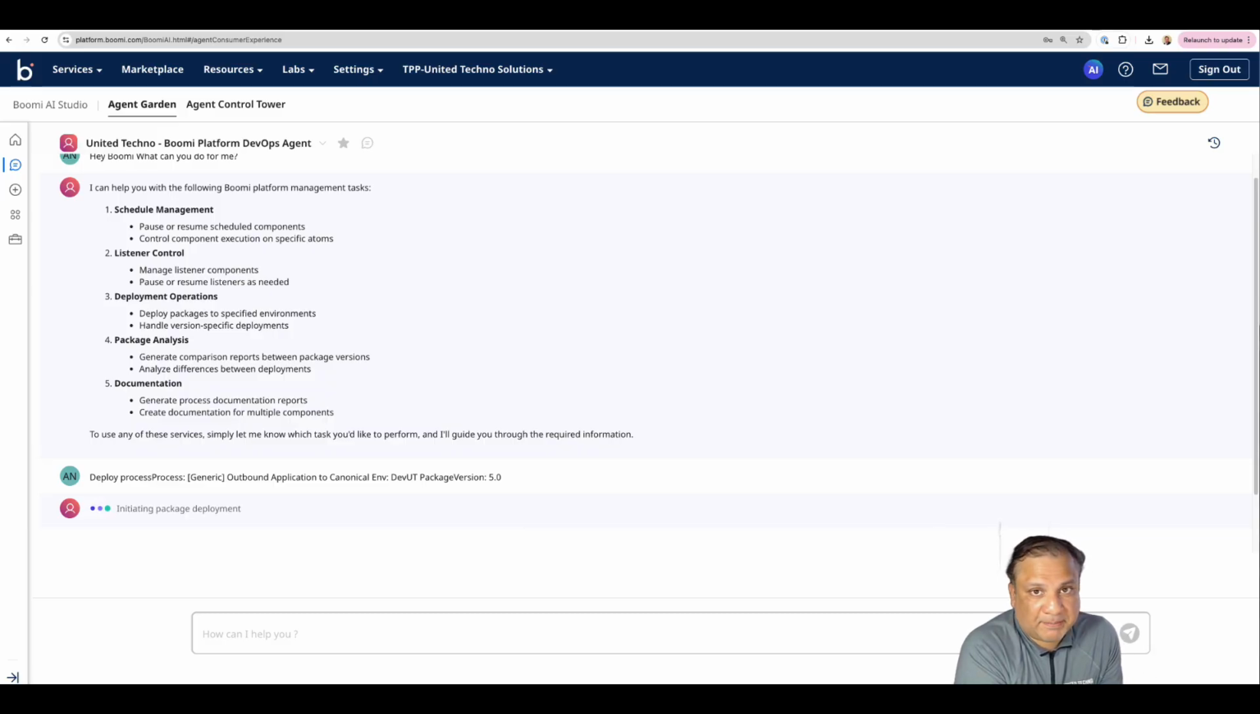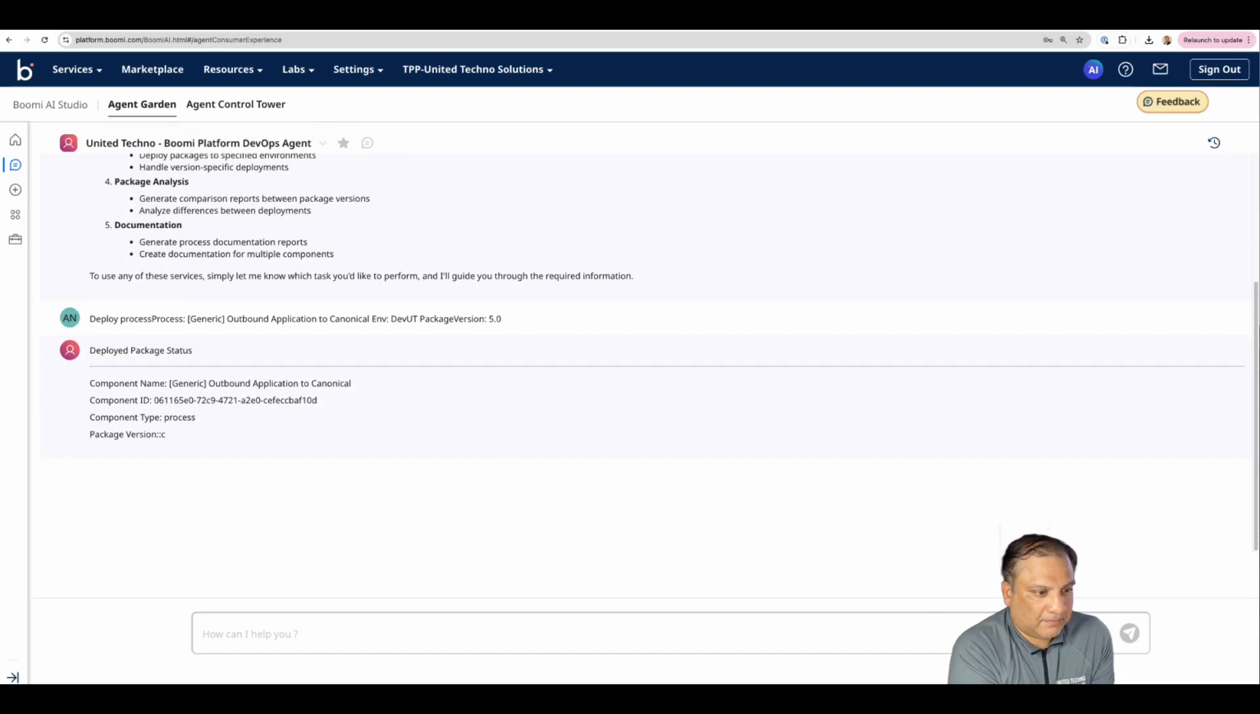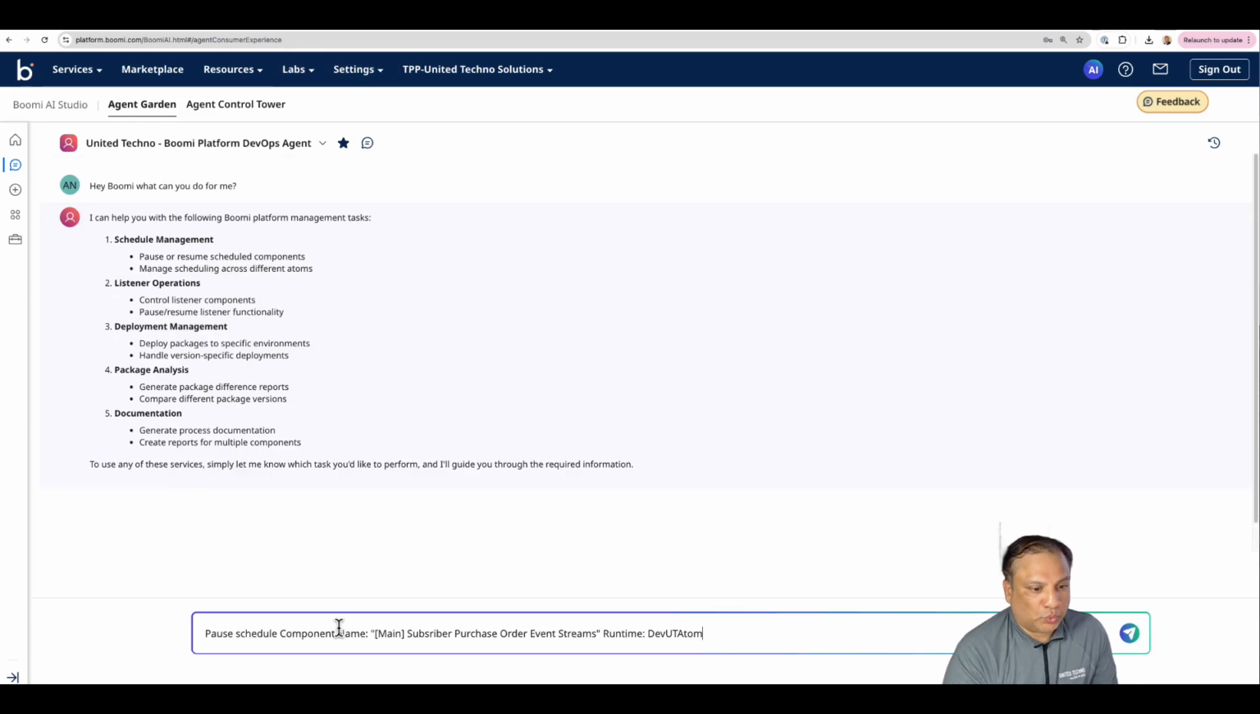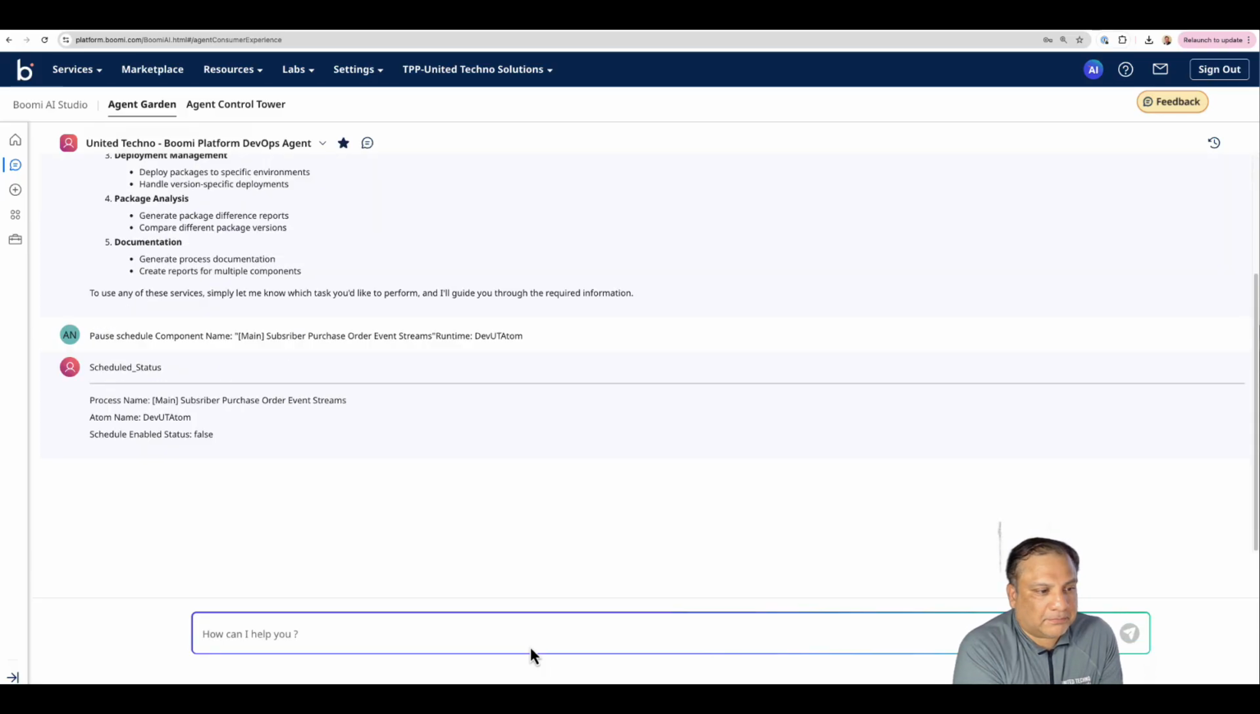It's initializing the package deployment. And with that, within just a few seconds, it completed the package deployment. So let's move on and try a few other tasks. Now I'm going to pause the schedule for one of my services in the dev UT runtime. All right, with that, it has completed and the schedule was paused, and there's clear information on what schedule was paused and on which atom.